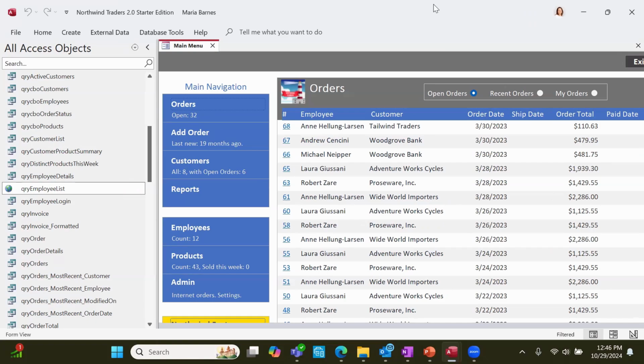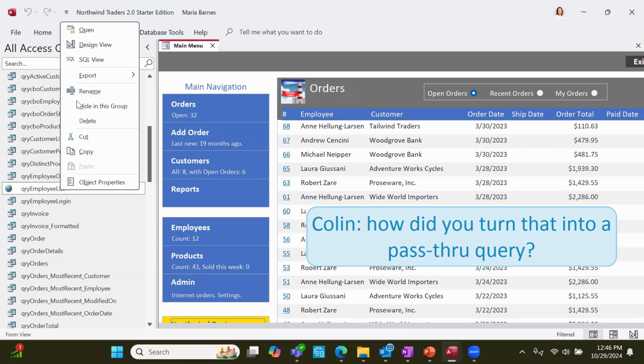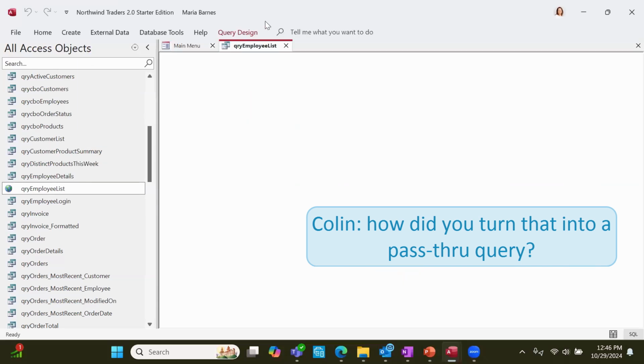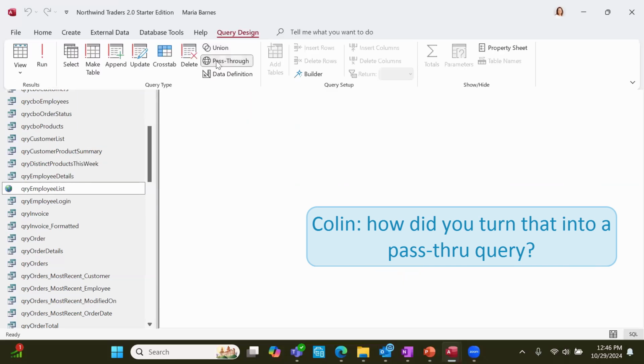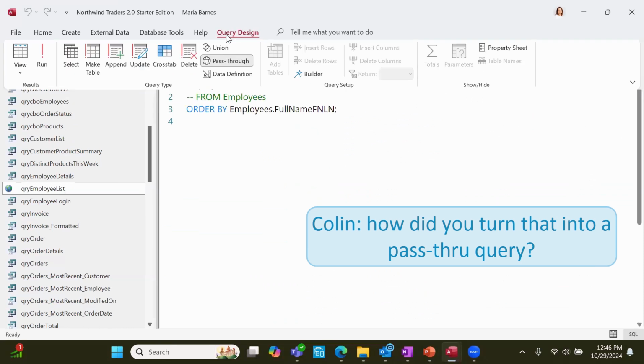Could you just go back and show me what you did again to turn that into a pass-through query? The only thing I did, it was a regular query, and I went to Query Design View, and I selected pass-through right here. That's it.